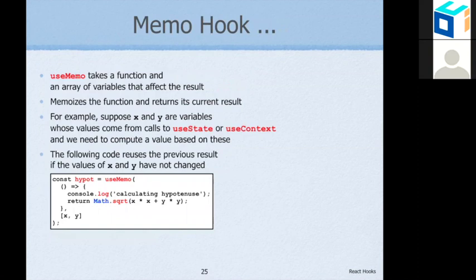Use memo is kind of similar to use callback, but the difference is that this always takes a function. Use callback can take a function, but it doesn't have to. So use memo is all about memoizing the result of a function.